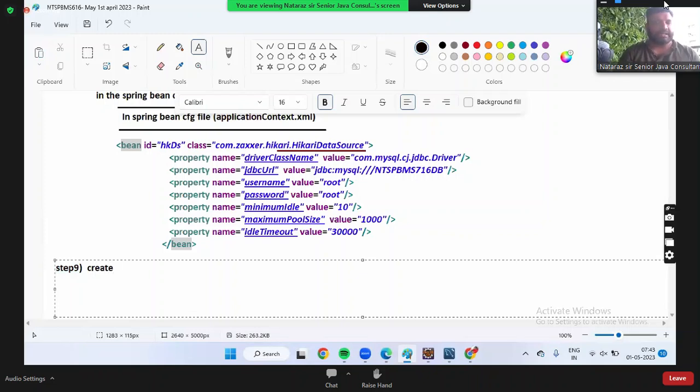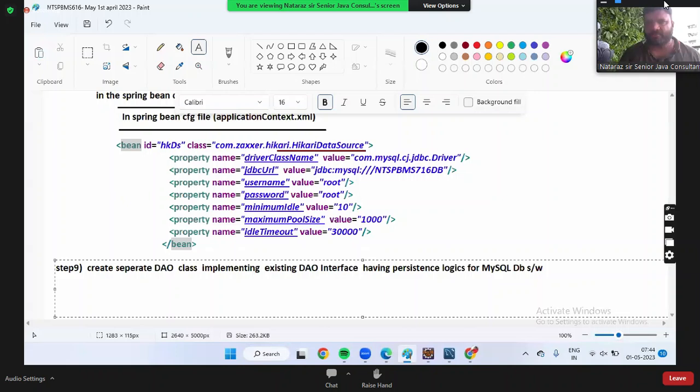Create a separate DAO class, implementing the existing DAO interface, having persistence logic for the MySQL database software.